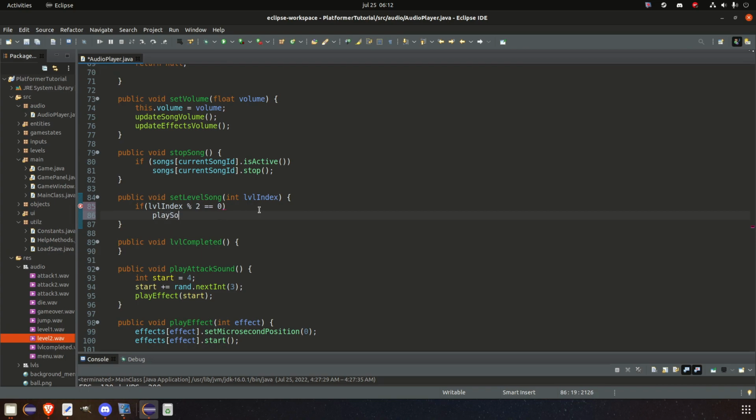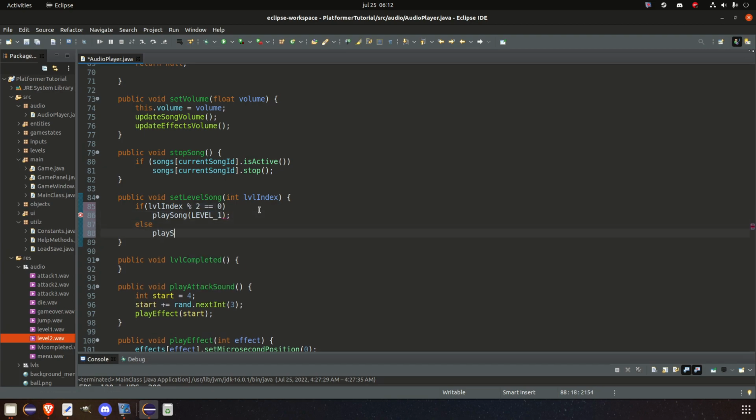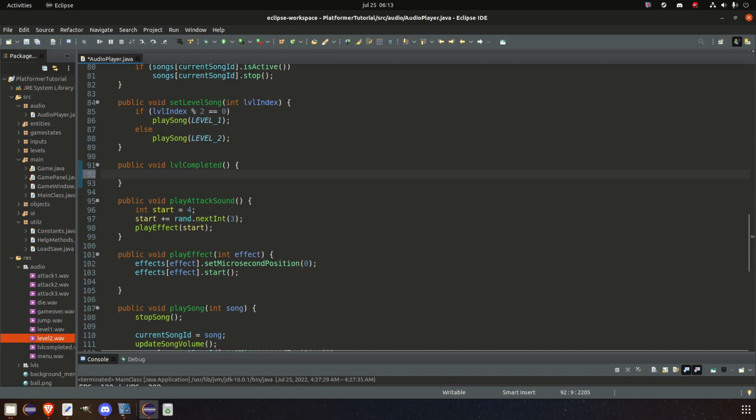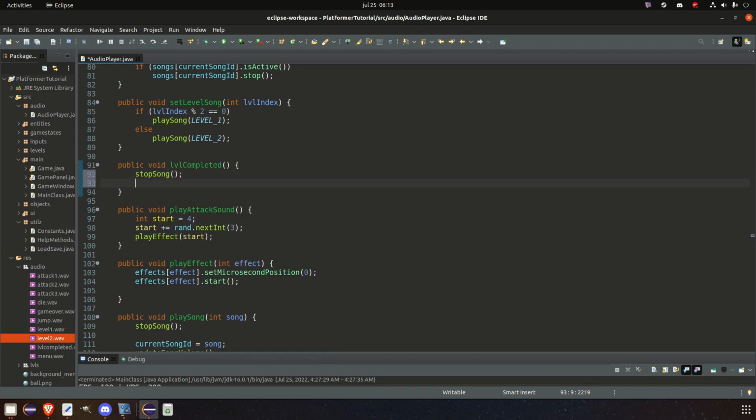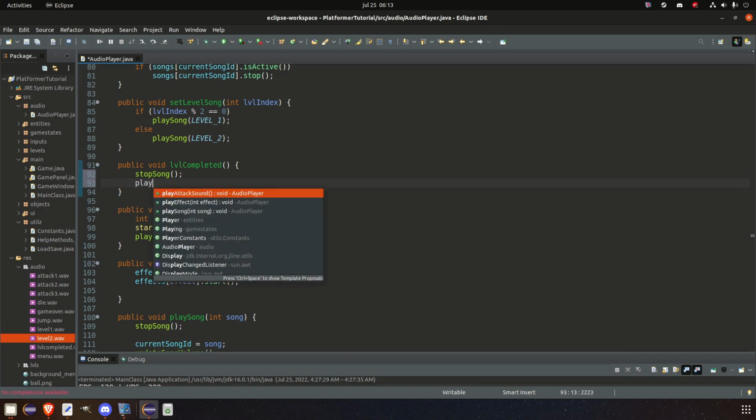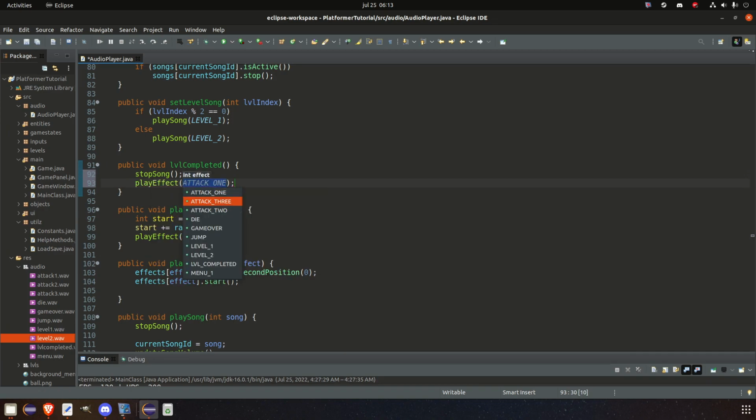Then we play song level 1. Else we play song level 2. So if it's divisible by 2, we play the level 1. If it's not, we play the level 2. So that is how we're going to have different songs for different levels, even though we only have 2 different songs. So first we want to say stop song, because we don't want any background music playing when we complete a level, and then play effect level completed.